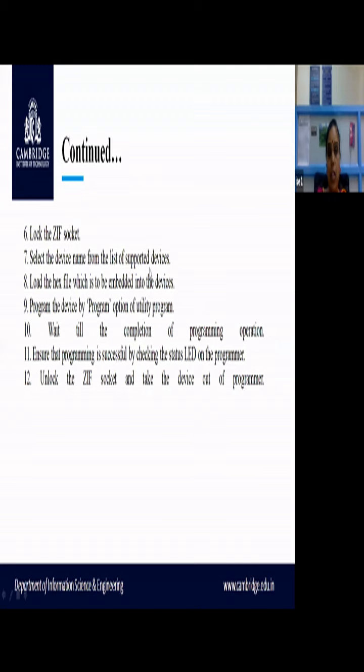Then select the device name from the list of supported devices. So which is that particular device you are using for programming. That means your firmware should be sent to that particular chip, so the name of the chip needs to be selected in your PC. So you'll be having the options. When you use FlashMagic also, you have the options. You need to select all those options. Same way here also, it is in a different manner. So you need to select the device name from the list of supported devices.